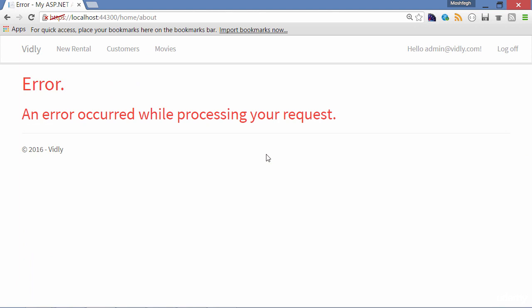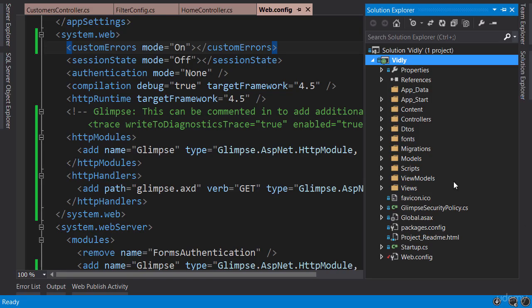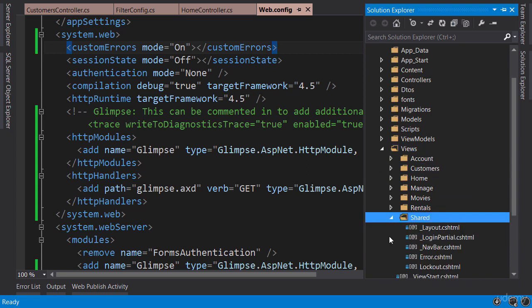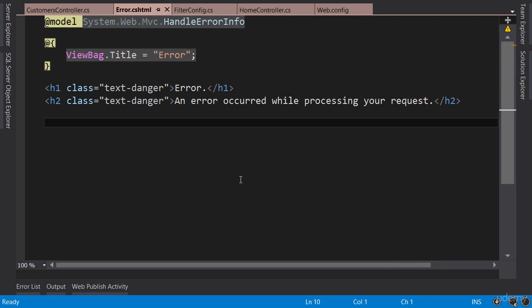So we get this custom error page, which is more user-friendly and it hides the exception details. But where is it coming from? Let me show you. In Solution Explorer, under Views, Shared, we have this file, Error.cshtml. And this is basically what you saw in the browser. Now you can customize this any way you want.